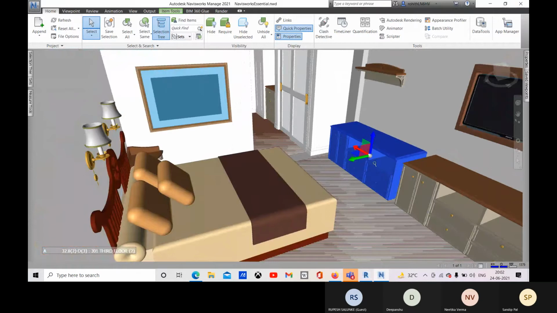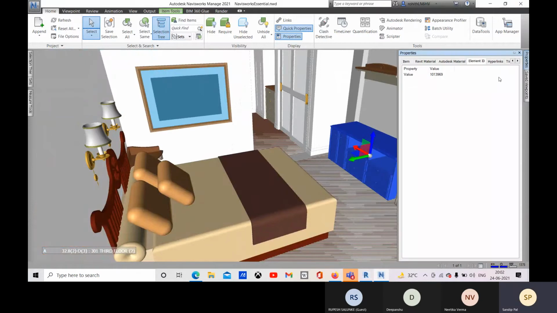Now let me go to the properties here. So here you can see that I'm getting all the properties for this item. The name is dresser, the type is furniture. All these options are there. You can see the Revit material, Autodesk material, element ID. This is the element ID, and the hyperlink that I have recently added. And any timeliner, right now it is not there. And we have this material.